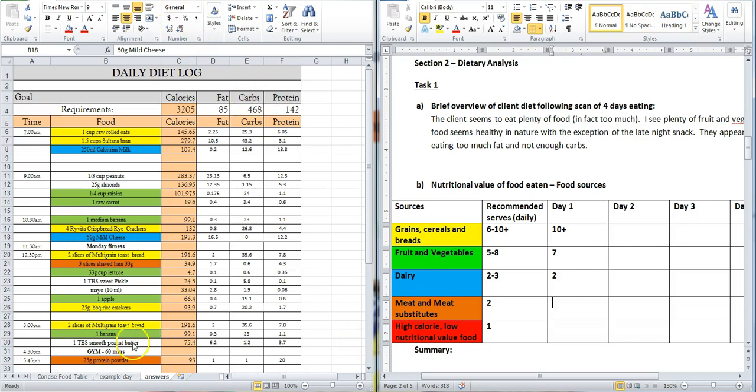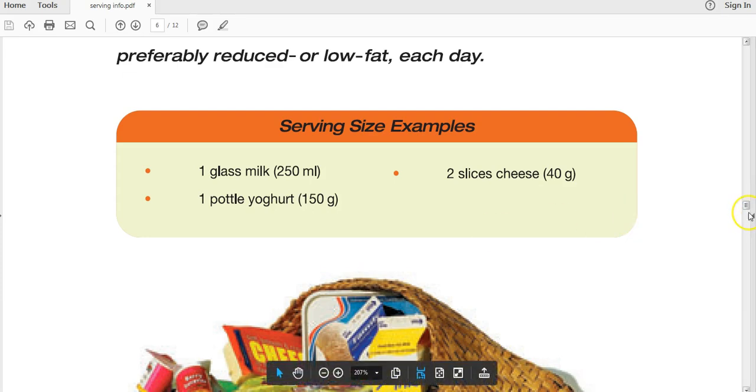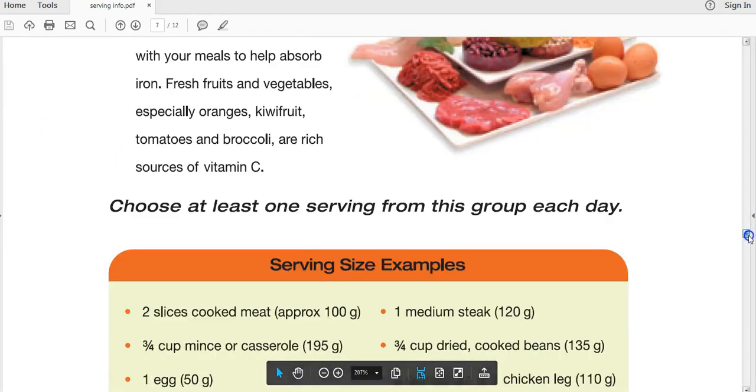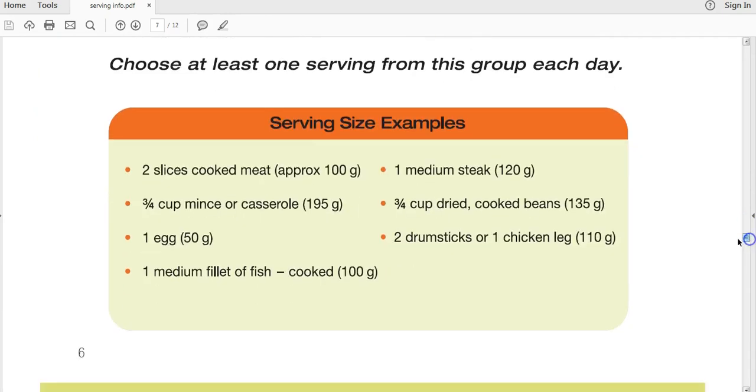Meat and meat substitutes. Down we go. So choose at least 1 serving from this group each day. Forget the slices. People slice meat differently. About 100 grams of meat. Okay, so 100 grams of meat constitutes a serve.